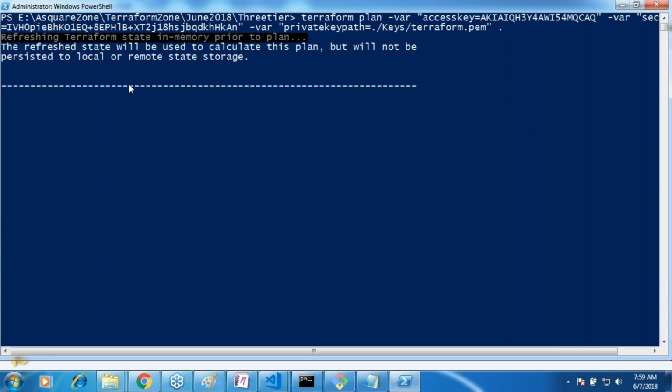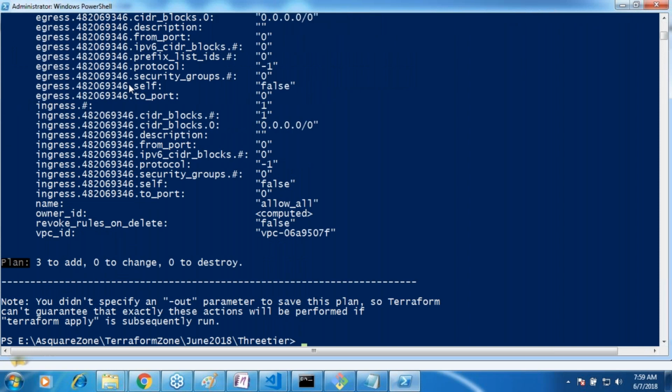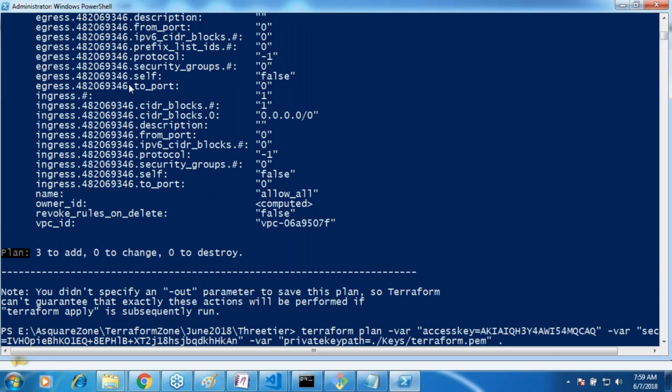Plan will tell us what would happen. Okay. So it says you are trying to add 3 resources, 2 EC2 machines and 1 security group. All right. Okay. So one more thing which I can do is I can do hyphen out and give the plan file. Okay.